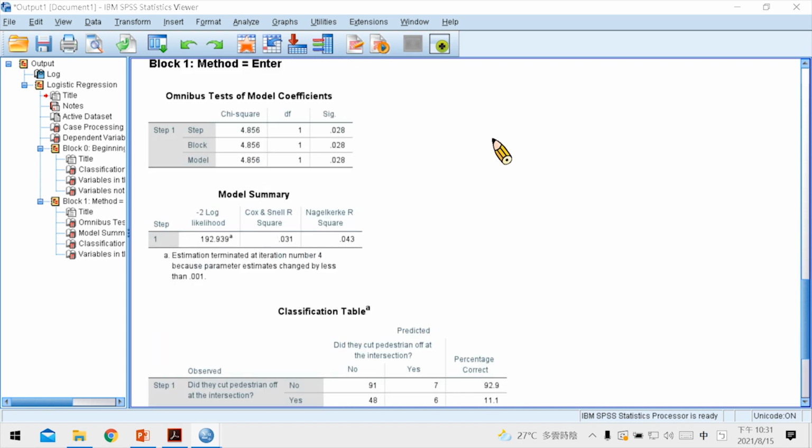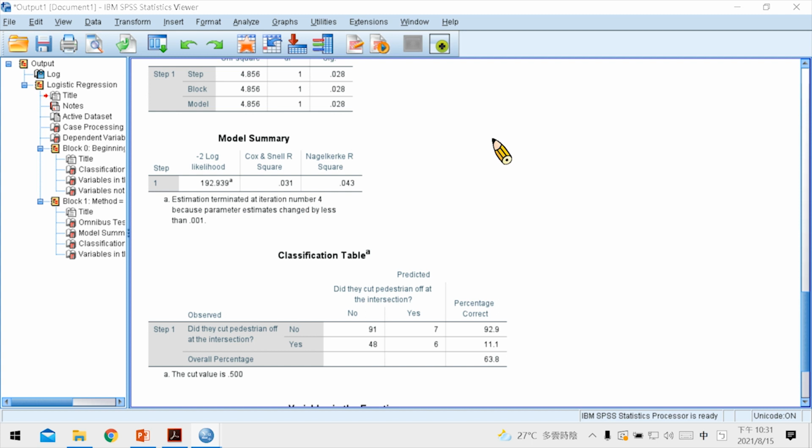Okay, so we can see the classification table indicates how well the model predicts group membership. In step 1, you can see the model correctly classified 95 participants who didn't cut off pedestrians, and didn't misclassify any.